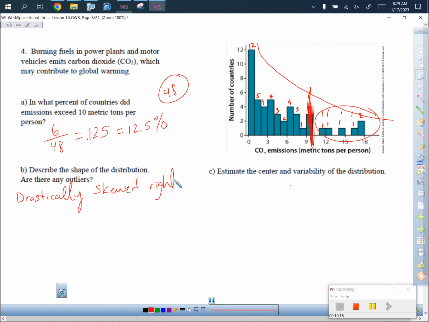Drastically skewed right, or some sort of word. You'll see it on your drop-down menu. It's like, was it slightly skewed right or drastically skewed right? How about peaks? How many peaks does she have? So we'll say single peak.